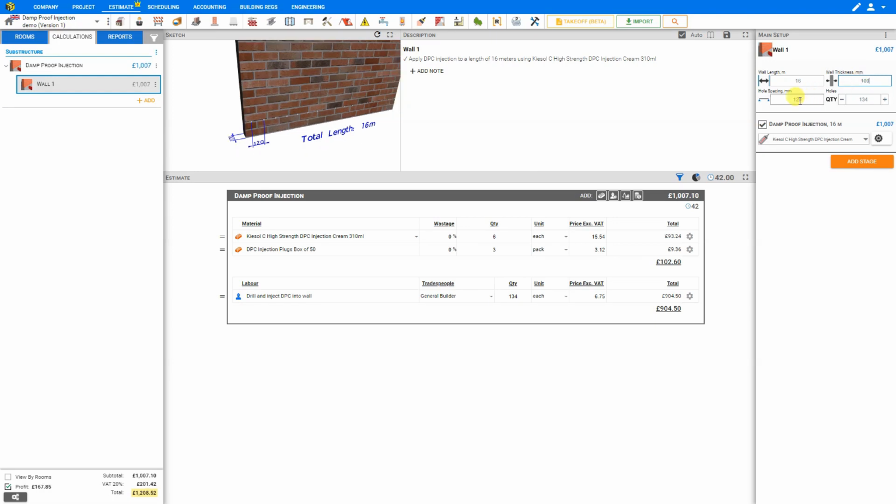Next, we can specify the hole spacing. 120 millimeters would be standard, but you can adjust this as needed. And Price a Job will automatically calculate the quantity of holes required. In this case, 134 drilled holes.